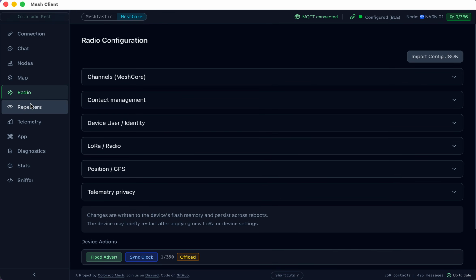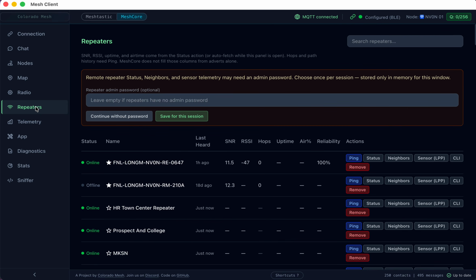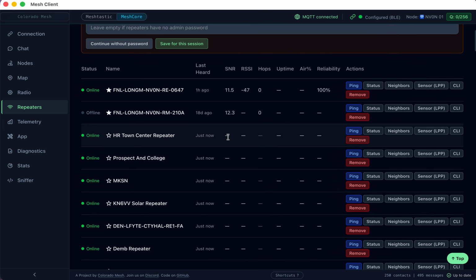A lot of what I'm using is dependent upon the libraries that are exposed by the developers. And both in Meshtastic and MeshCore, not all of the features are exposed in the libraries.